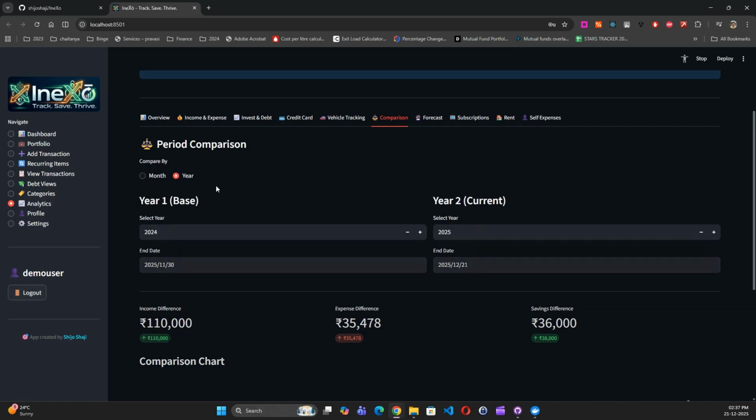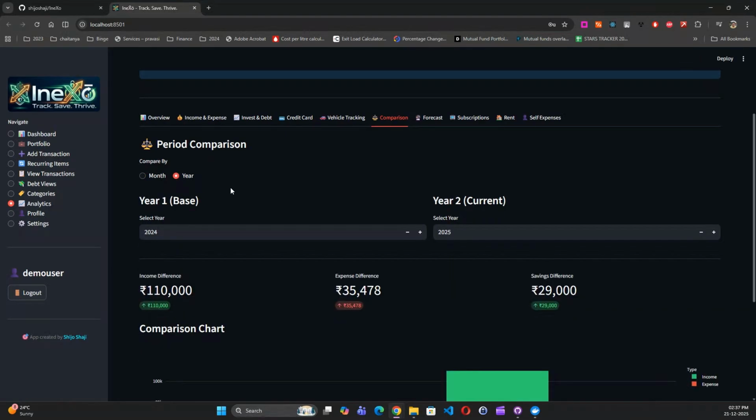And year view. This is a cumulative between the years. Let's say last year so was your income and so was your expense, and 25 is almost about to end, and we can see this if at all we have used this tool last year. So that was basically on this application.